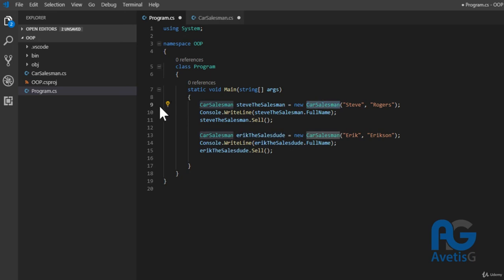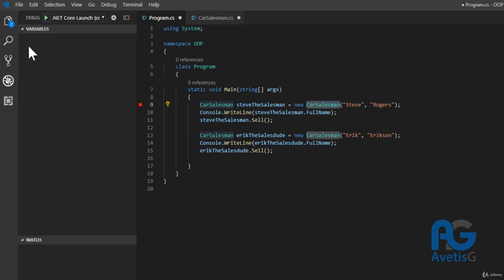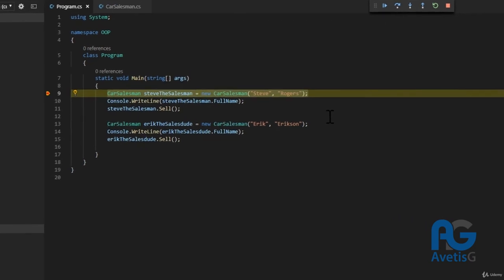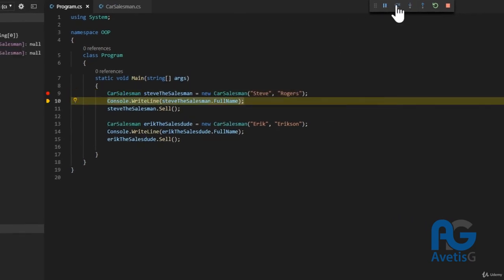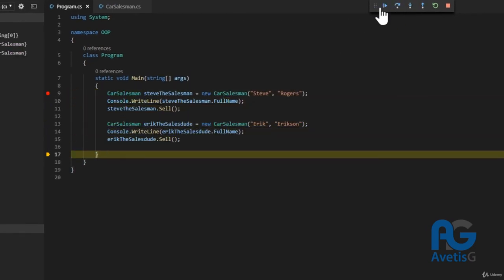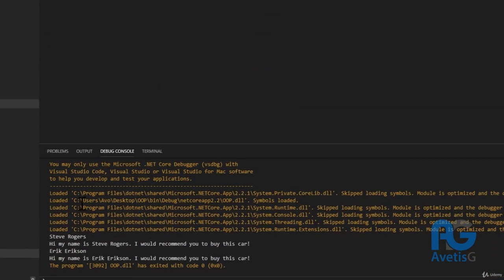Let's go ahead and run this to see how it works. So I will go ahead and breakpoint it and then run. All right, let's go through it. And you can see it says Steve Rogers. Hi, my name is Steve Rogers. I would recommend you to buy this car. Eric Erickson. Hi, my name is Eric Erickson. I would recommend you to buy this car. So there you go. This is a concrete class in object-oriented programming.